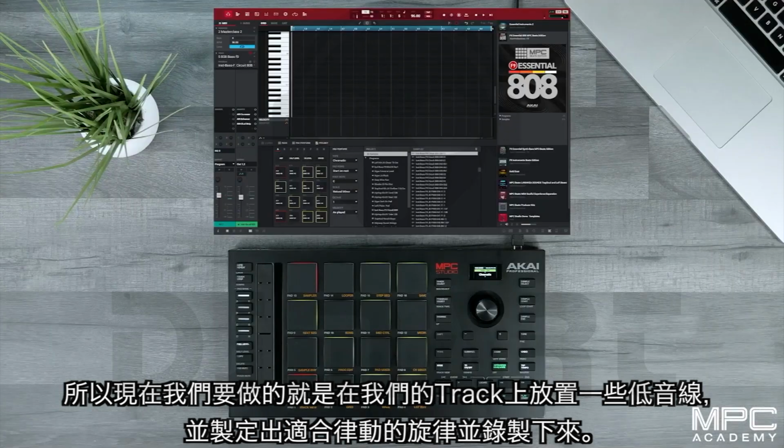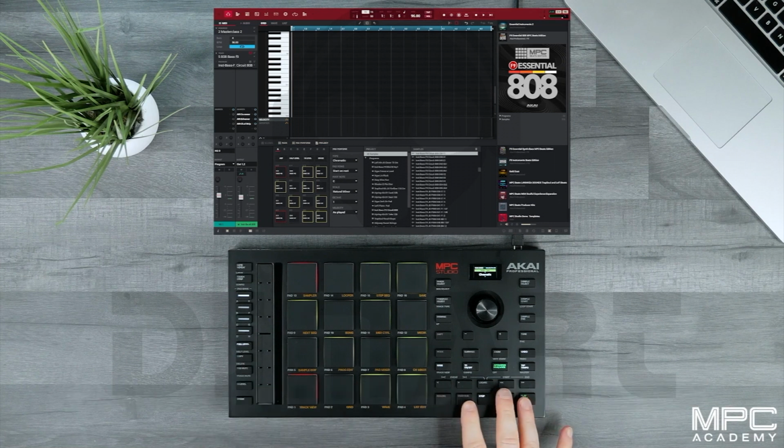So now what we're going to do is play some bass lines along with our track and work out a melody that fits with the groove and record it.